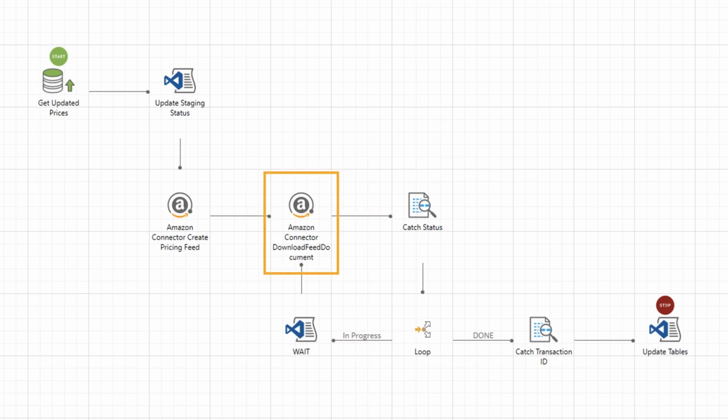This step uses the feed object and download feed document operation. It retrieves the feed ID of the submission and its status. The catch status step extracts the processing status of the feed. If Amazon has yet to create the feed, a loop is created around the decision step, and a runVB script step containing a wait command pauses the loop until the processing status is confirmed as done. Once complete, a parse text step extracts the transaction ID, and a runVB script step containing call stored procedure memory writes this to the staging database.